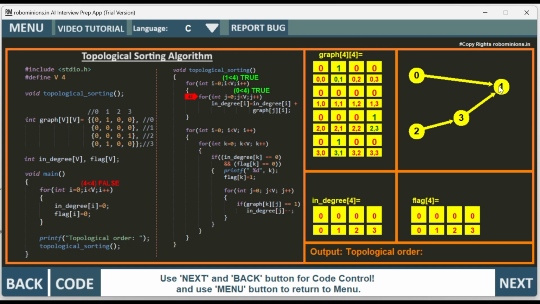Again we start from j equal to 0. For 1 we have 0, 1. So from 0 to 1 we have an inward edge. So that is indegree of I is 1. So indegree of 1 plus, initially, if I click back you can see it was 0. So then we calculate indegree of 1 equal to 0 plus graph of 0, 1.